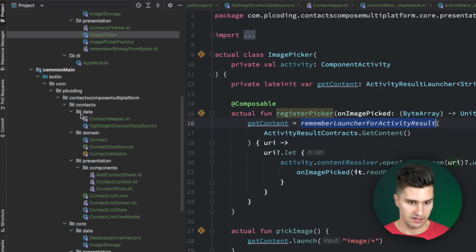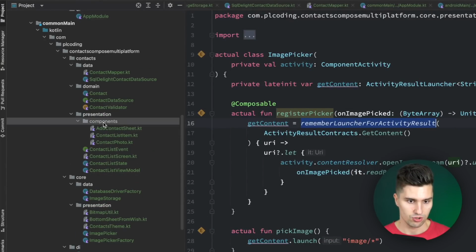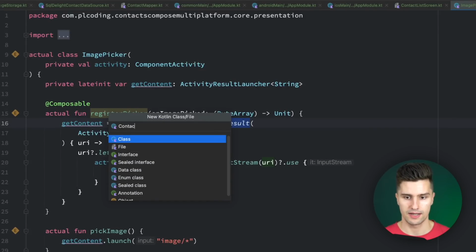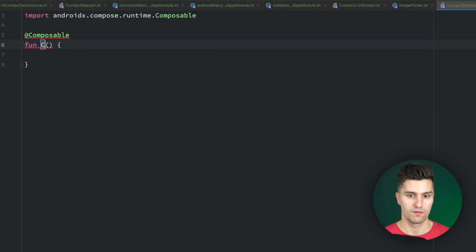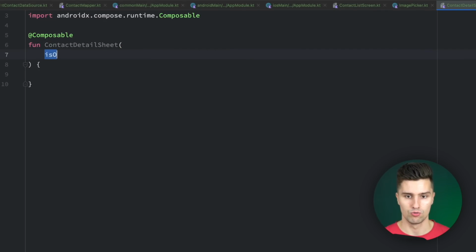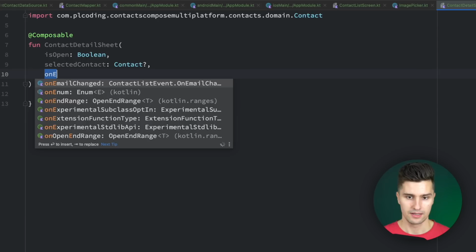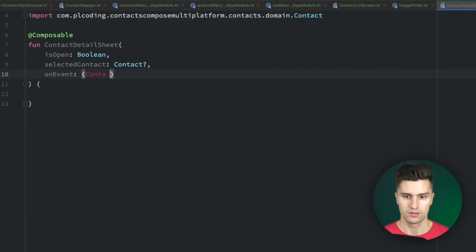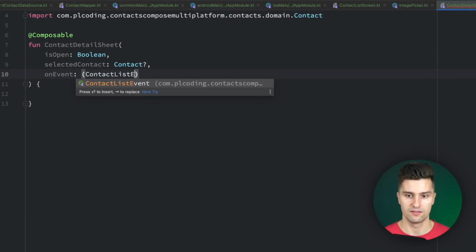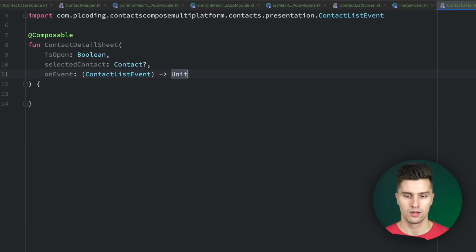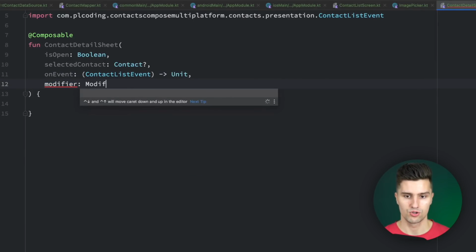So let's go to common main, contacts, presentation, components, and here we have our contact detail sheet. Make it a file, composable function, contact detail sheet. This will have an isOpen boolean. It will have a selected contact, which is a nullable contact, so the contact we just selected. It'll take an onEvent lambda as usual, takes in contact list events, returns unit, and an optional modifier as usual.